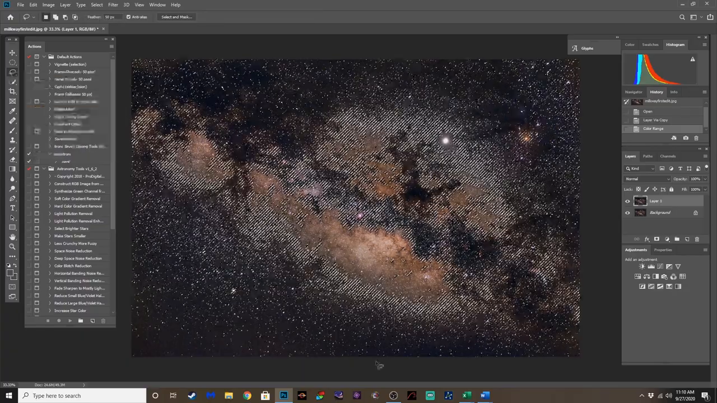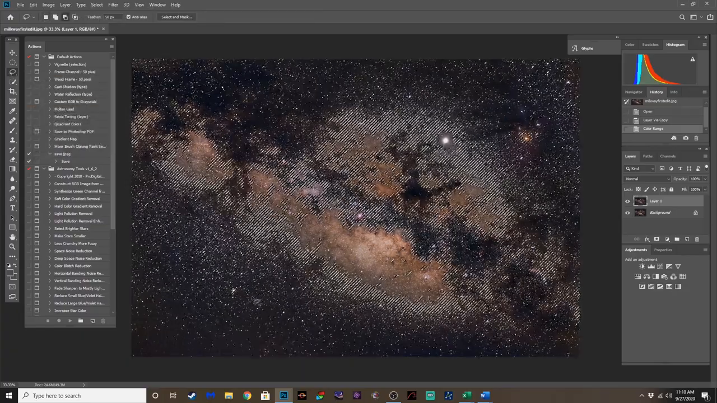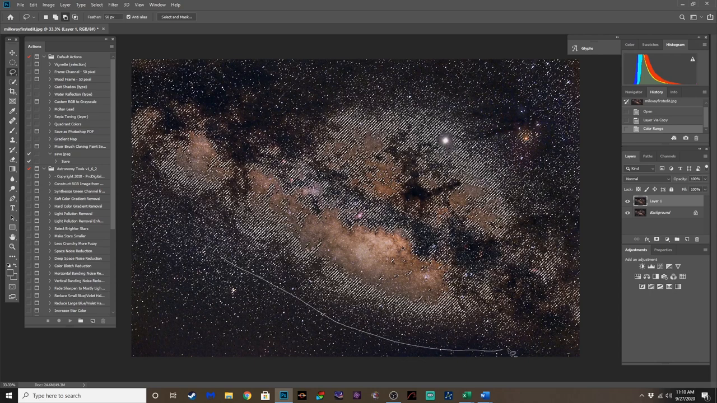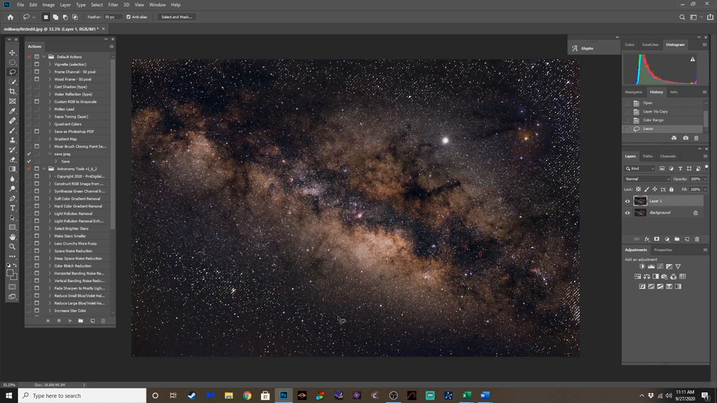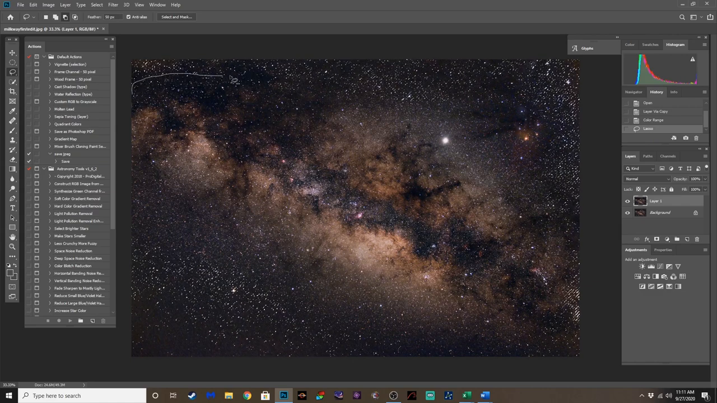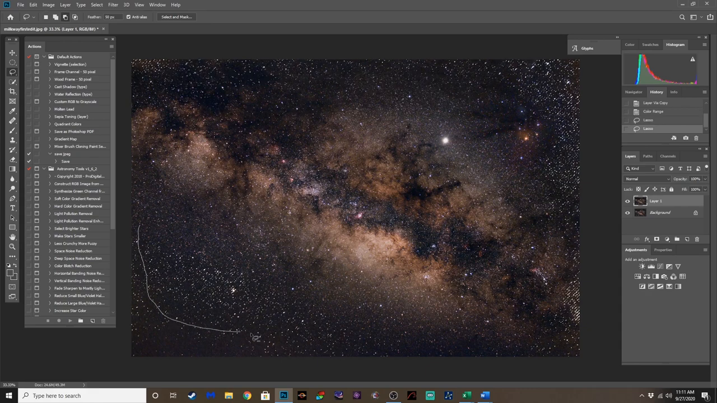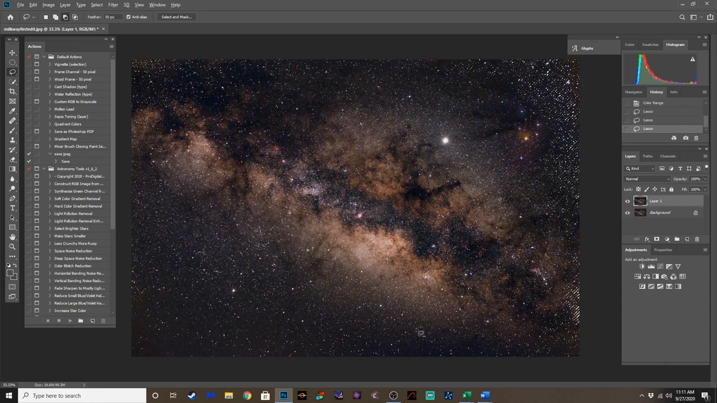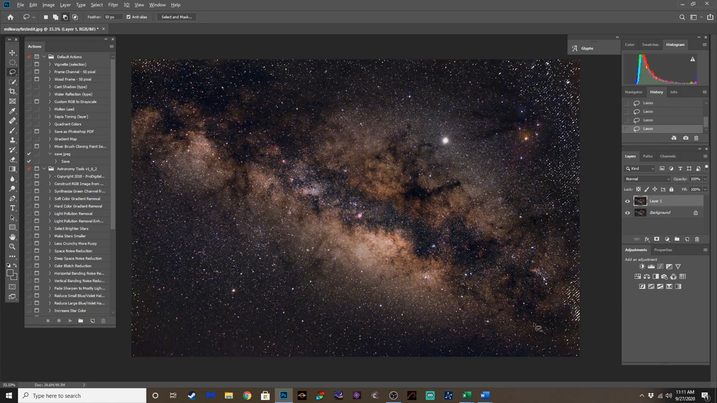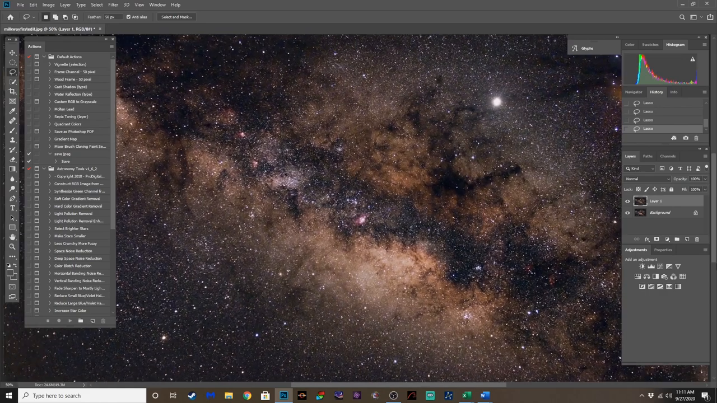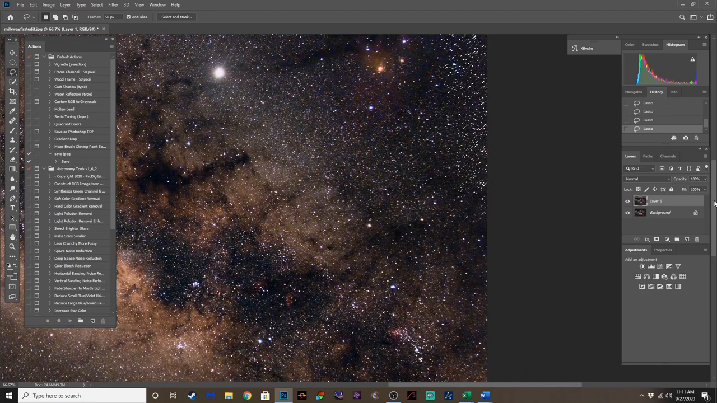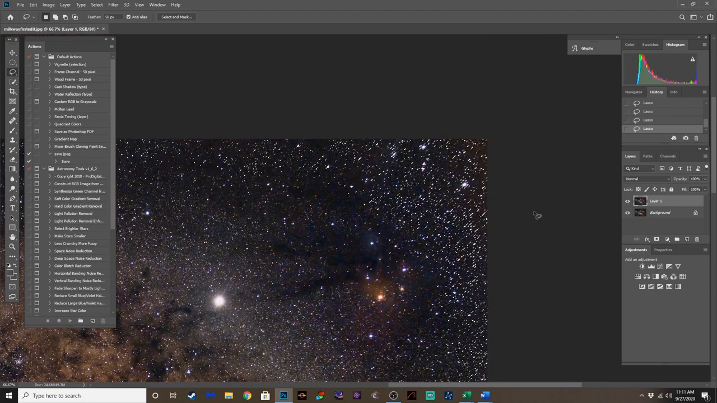So go to the lasso tool and hold down the alt key while you're holding down left click and draw out what you don't want to mess with, which is the center of this frame, the majority of it's fine. We just want to work on the edges. And you can always come back and do another iteration of this. Let's get rid of this here. I think that area is all right. Let's just focus on this corner here for the sake of the tutorial. All right, so we've made that selection.